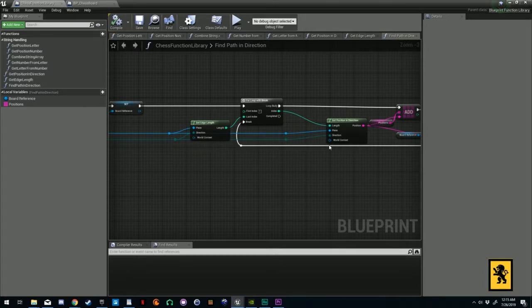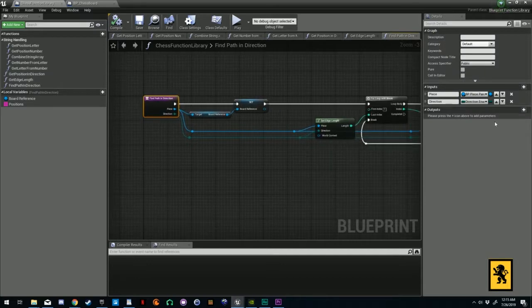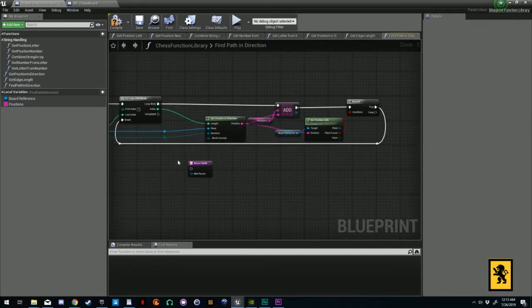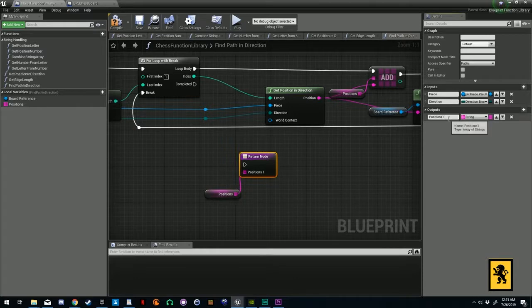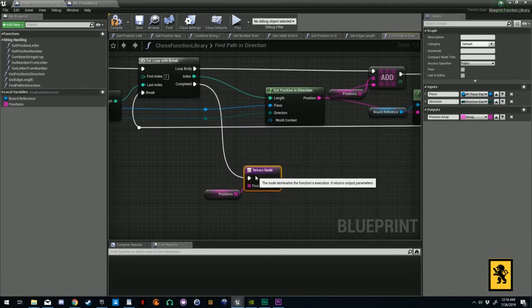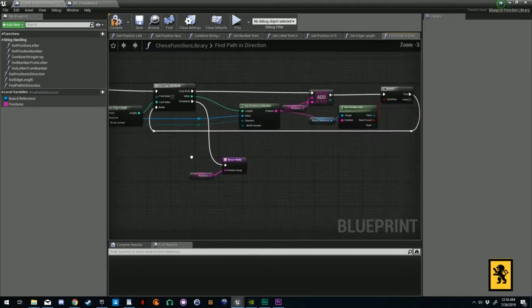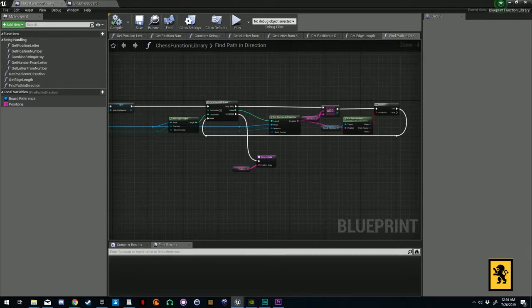Okay. So last thing that we need to do is we need to get a return node. So let's create a new output. Drag this down here. And then what we're going to be returning is our array of positions. Okay. Now we can just save and compile. We are done with that function.